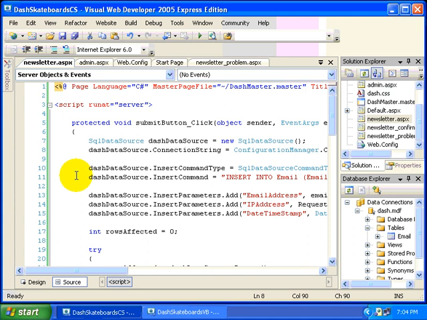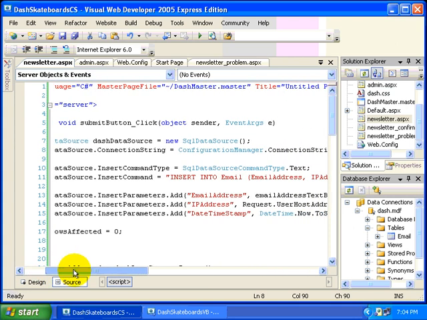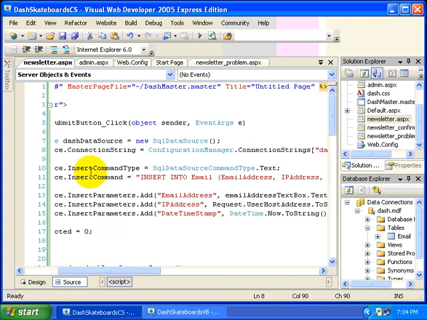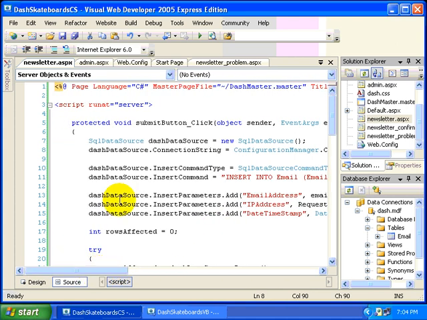The next thing that we need to do is to set up the insertion. And the first thing we need to do is tell it what type of insert command we're going to give it. So we set the insert command type equal to SQL data source command type.text. That's an enumeration that lets it know that we're going to pass in inline SQL as opposed to a stored procedure. We're going to come back in just a few moments after we cover the admin portion of the application and rewrite the application ever so slightly in order to take advantage of a stored procedure. But for right now, you can see what we mean by an inline SQL statement.